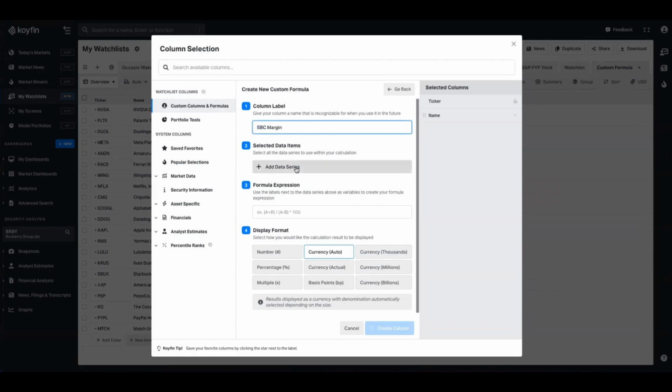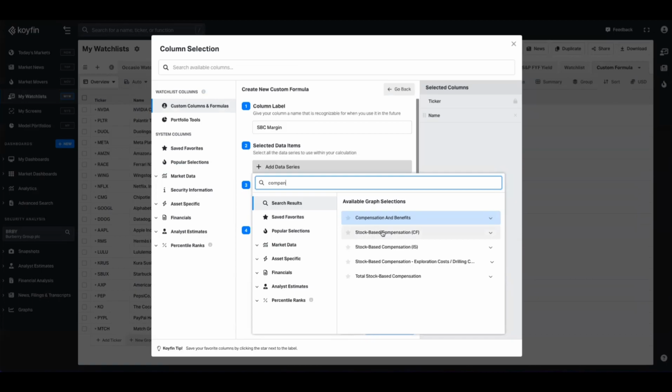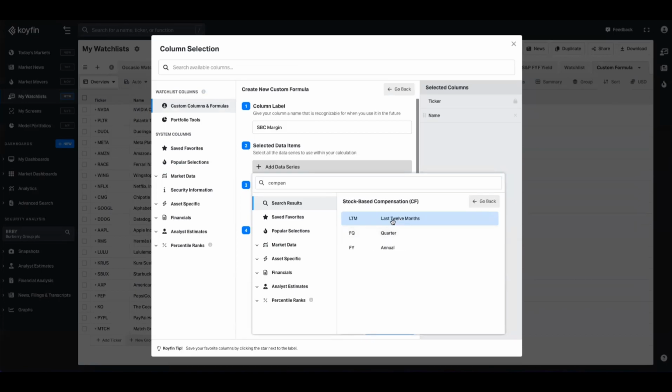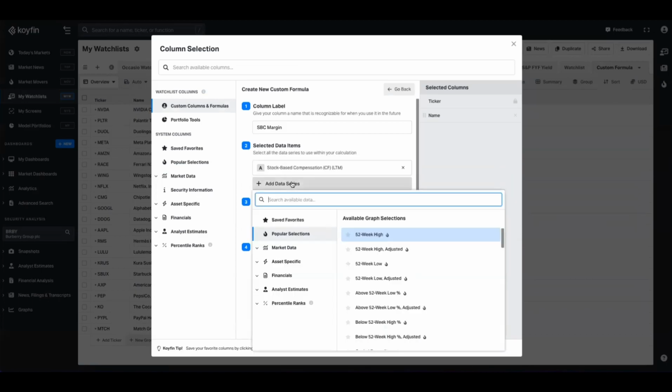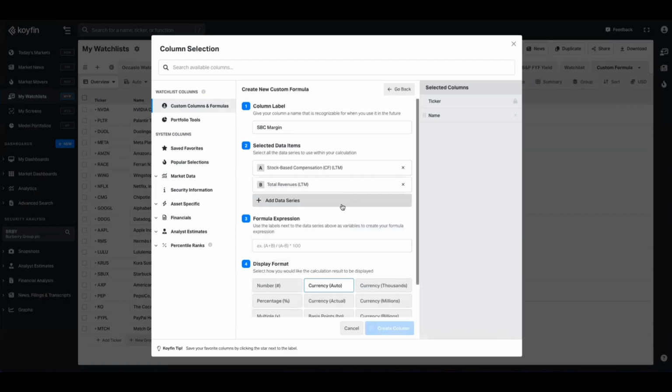We gave it a name. The next step is to add the data series. For this one, we're going to need total stock-based comp from the cash flow statement. We'll go with trailing 12 months here. And then we also need revenue to express that as a margin, so we'll go last 12 months. Important thing to note here is that when you're creating a custom formula, you usually want to have the same period, whether it's trailing, quarterly, or annual, for all of your data series, just so they match up correctly.